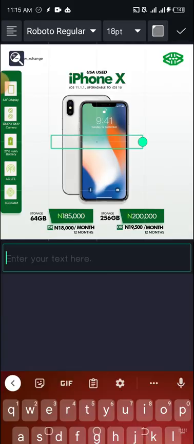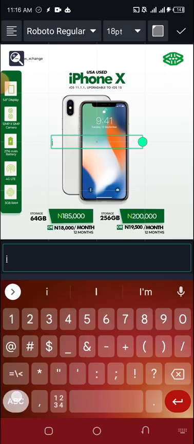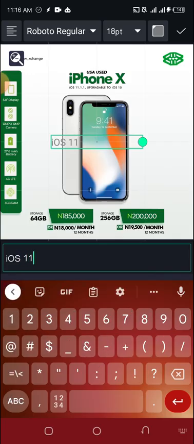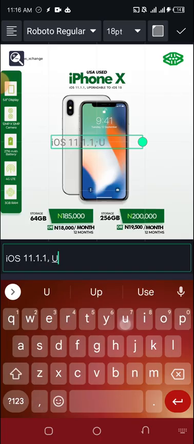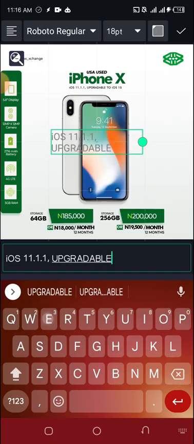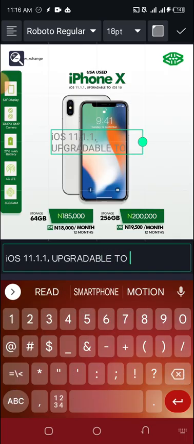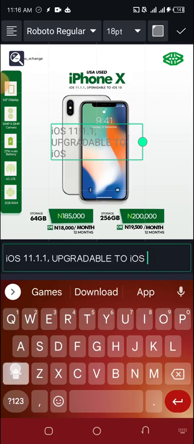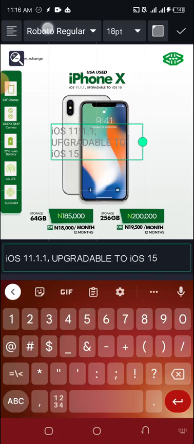So we need to type this word iOS. The content here is iOS 11.1.1 command upgrade. It's about phone, so we need to write the full text here: iOS 15.